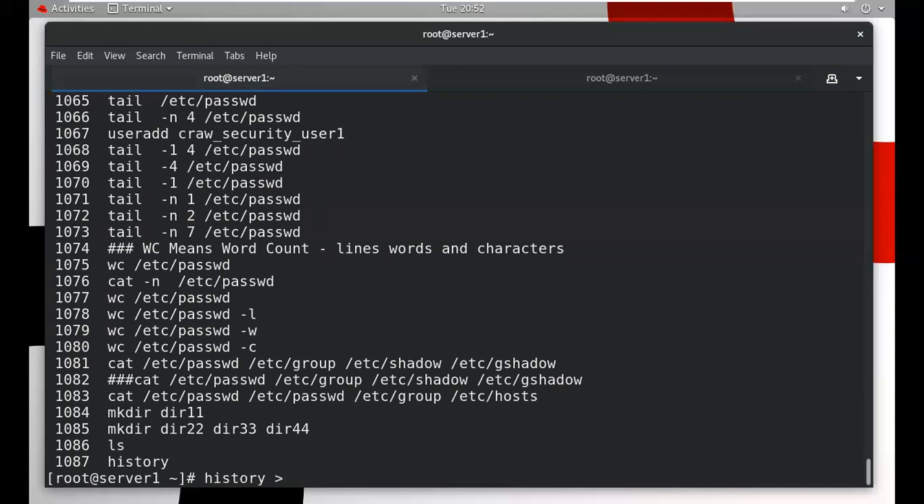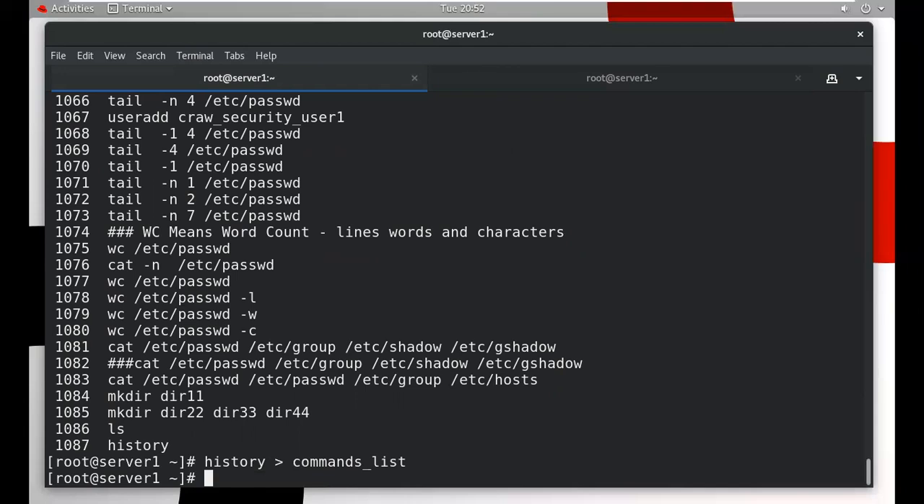And we want to save all this history database. So we can use the greater than sign, then give the name of the file where you want to save all the commands, commandslist. So all the commands will be placed in this particular file. You can also check this. How many commands do we have? 18. So this will show.